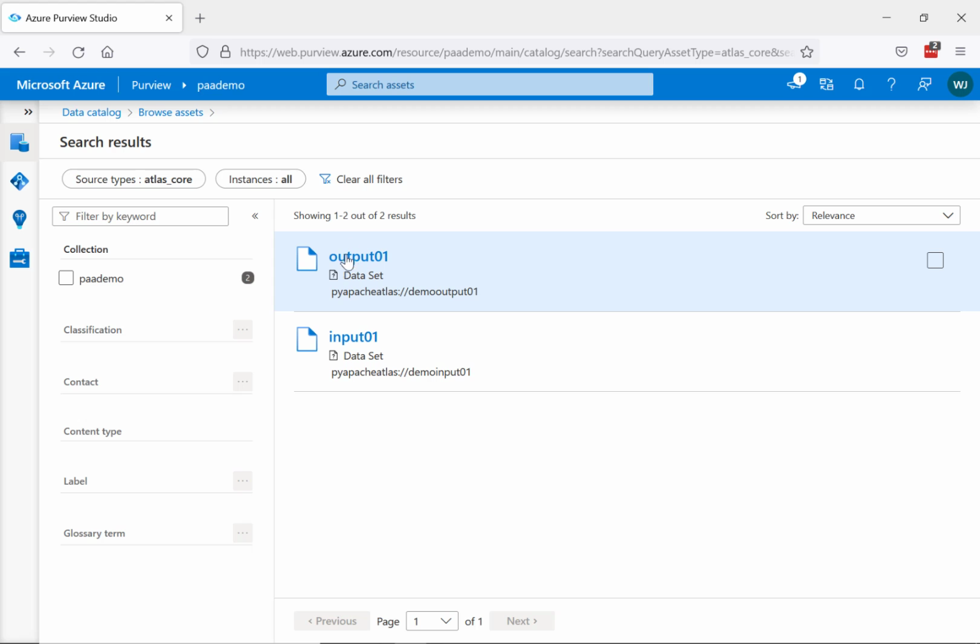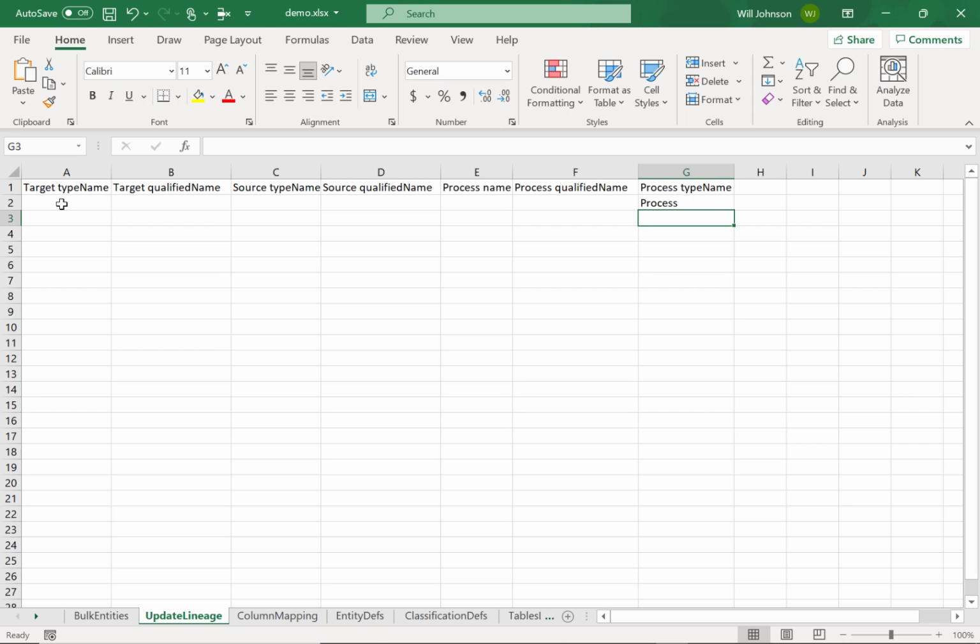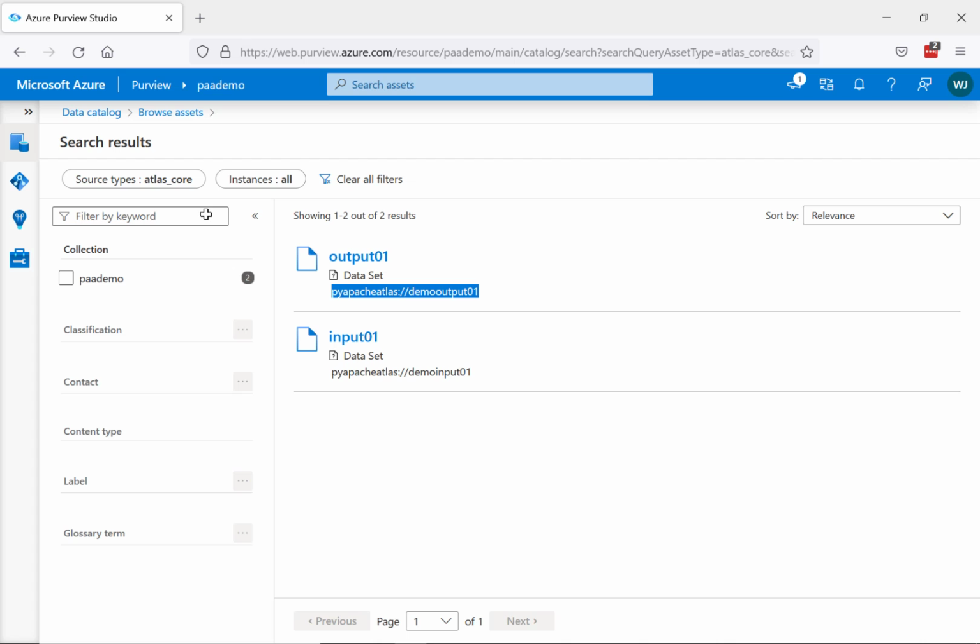Coming back to the search results, I will go ahead and just start grabbing some information out of here. So first off, this is our target. It's the output, qualified name. And then I know the type because it says dataset right here.